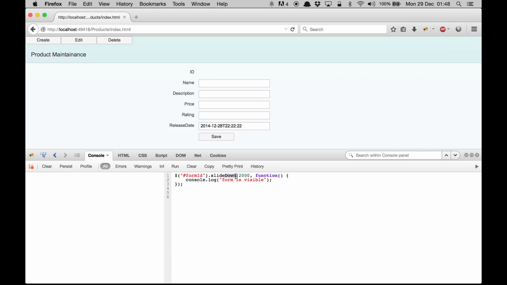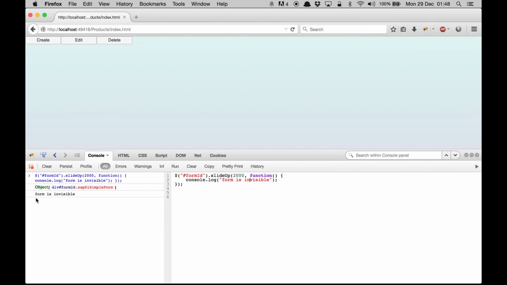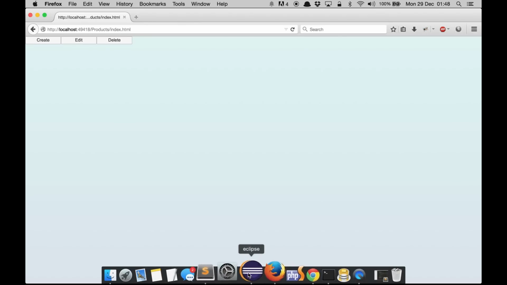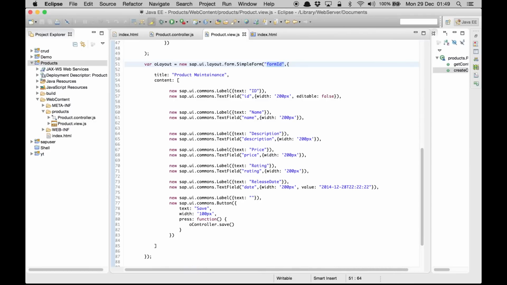Let's try it one more time. Slide up, invisible, clear the console and click on run. The form is getting invisible and then it gets printed, right? So that was a basic idea of how to use jQuery slide up, slide down, and how to access elements and set the values.